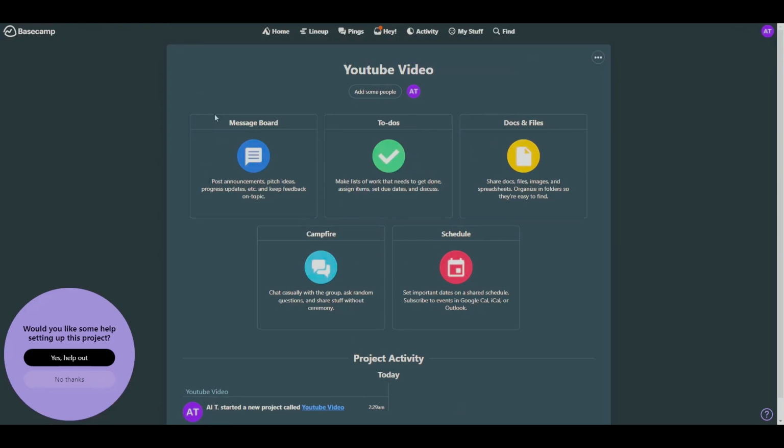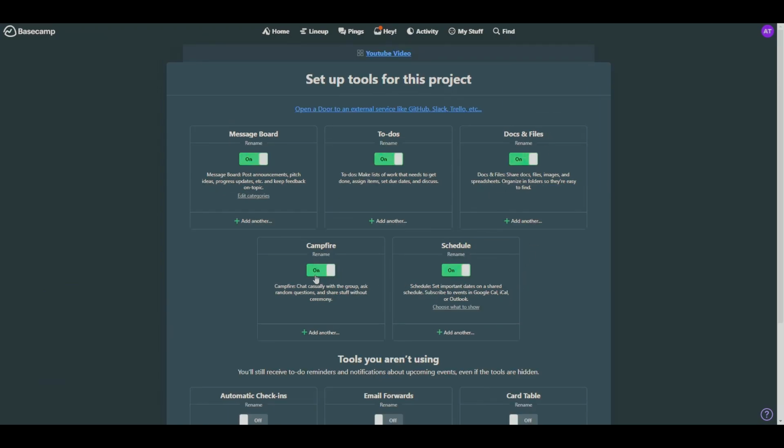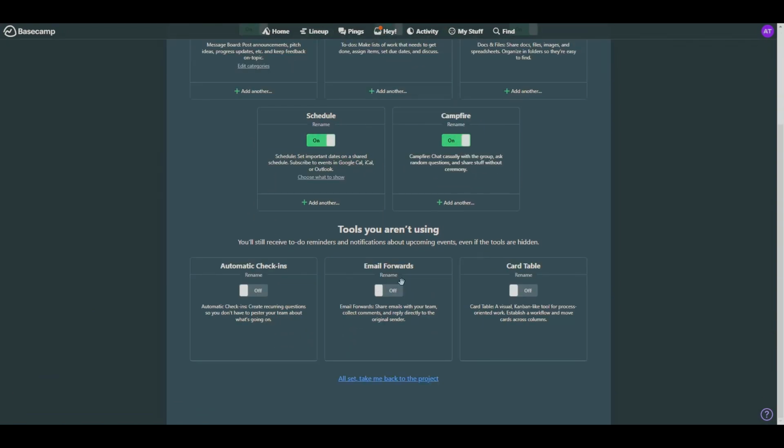Now we can actually update this if we wanted to. So say we feel like we don't really need a chat group, we can remove that. All we need to do is go here on the show options and then change tools, and we can select to turn off the campfire itself. And you can also add all of these as well: email forwards, automatic check-ins, card tables as well.